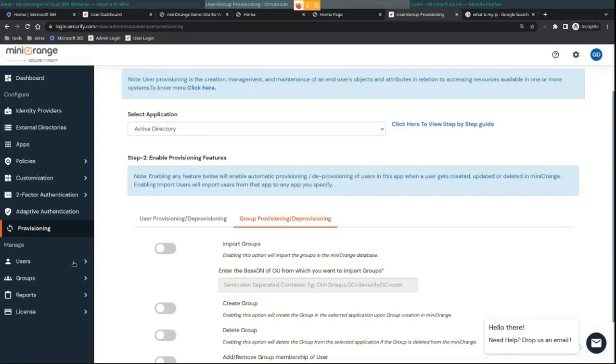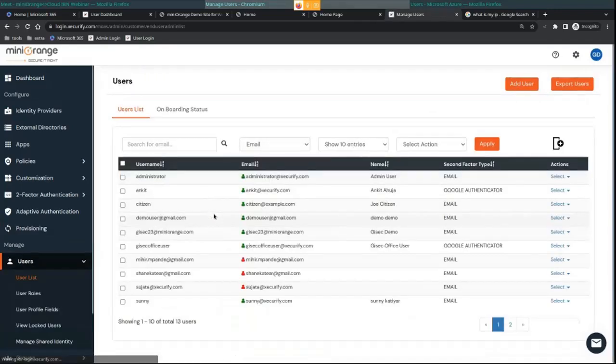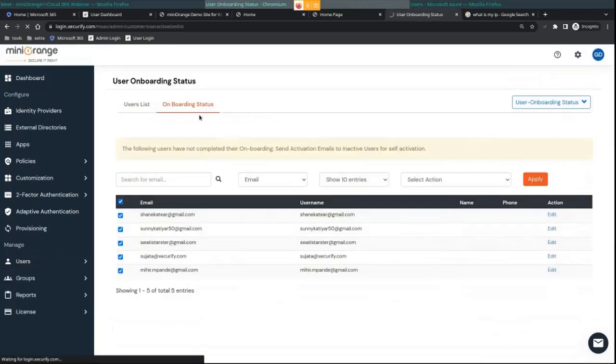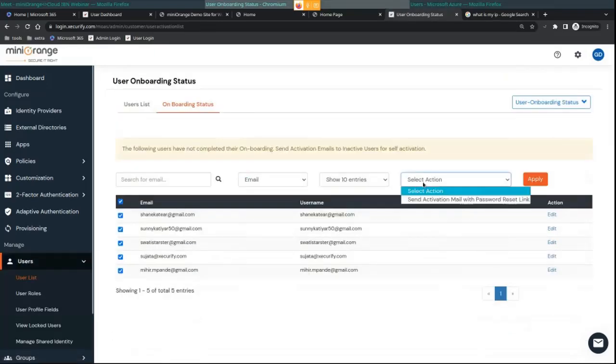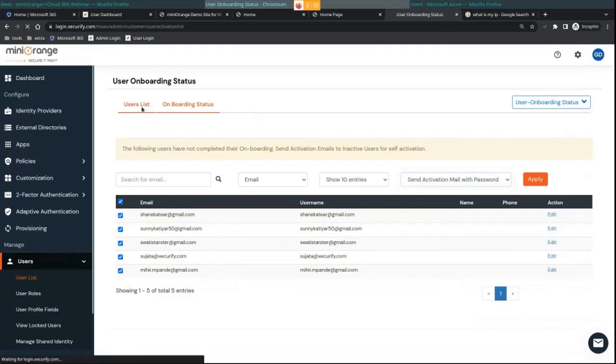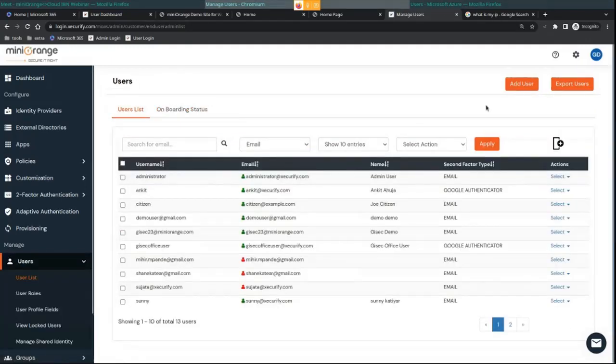All right, so let's go to the user section where you can see a complete list of all the users that are here. All the users that are green are onboarded and have registered. All the users that are red are not yet registered. You can send them a password reset email so that they can change their password and onboard. If you go to onboarding status, you can configure and select those users to change their password and send them a password reset link. Now, if I go to the user list again, I can add a user here.